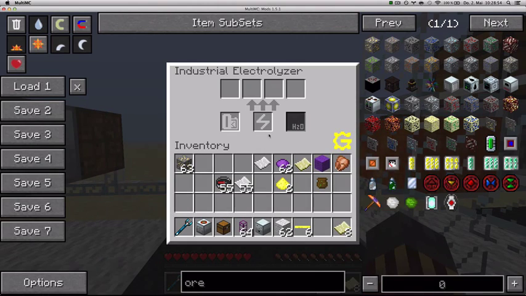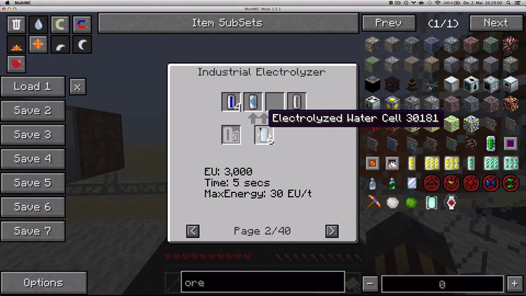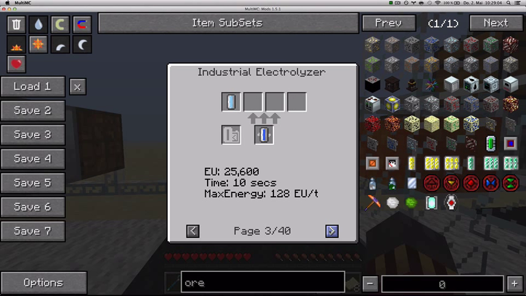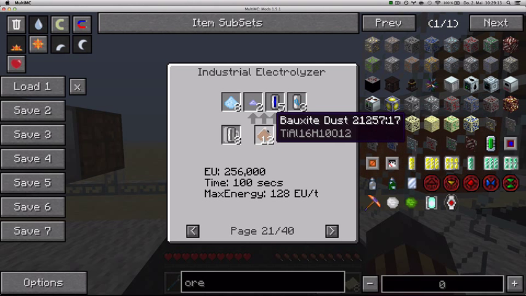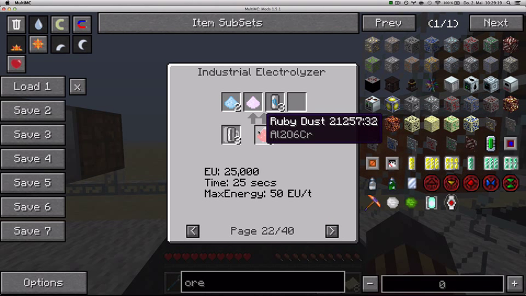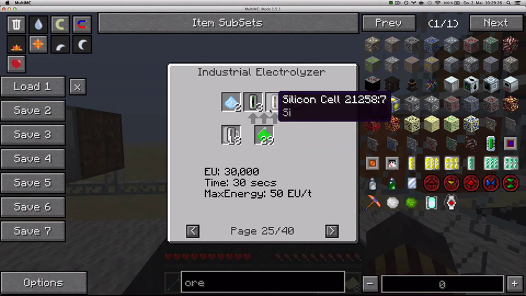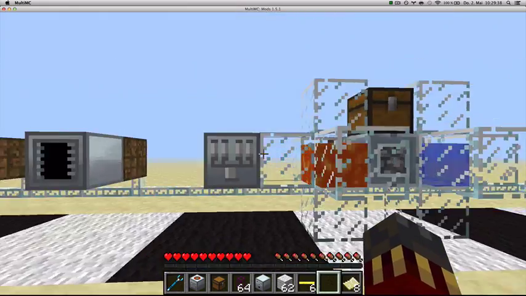Electrolyzer has some important recipes, of which you want to know: water to hydrogen, electrolyzed water cell to hydrogen, and water to electrolyzed water cell, and also bauxite to titanium, also you get aluminium, and ruby dust to chrome. Those are a few of the most important recipes, along with emerald dust to beryllium. You'll need those to make, for example, fusion reactors, stuff like that, and to make tools like advanced diamond drills, etc.